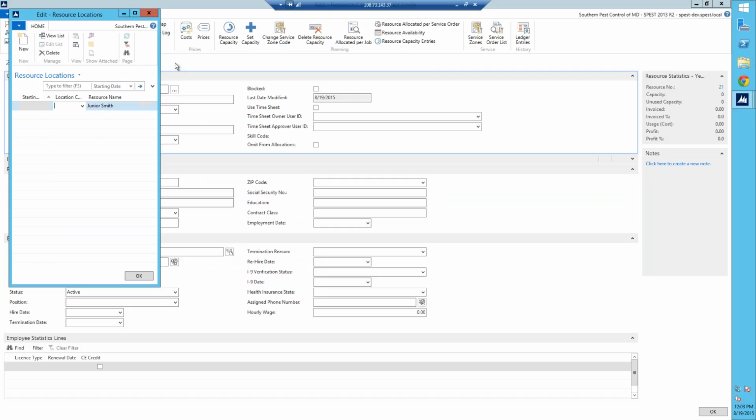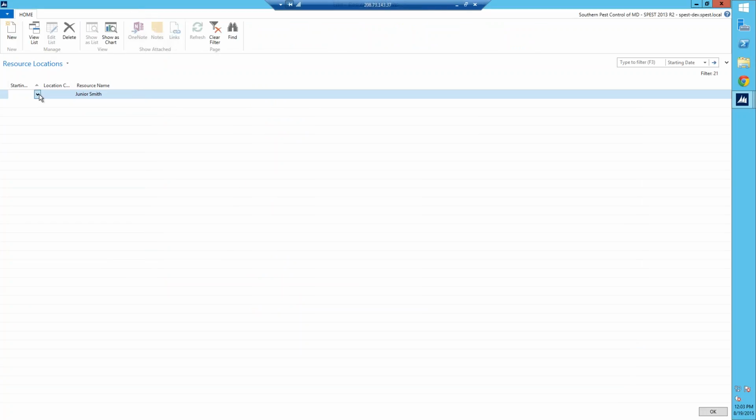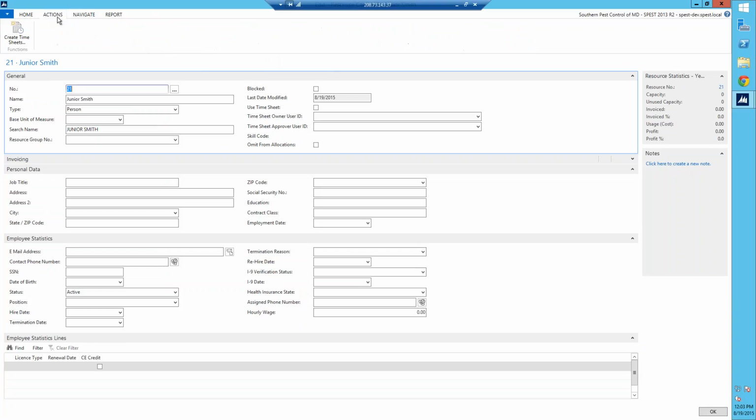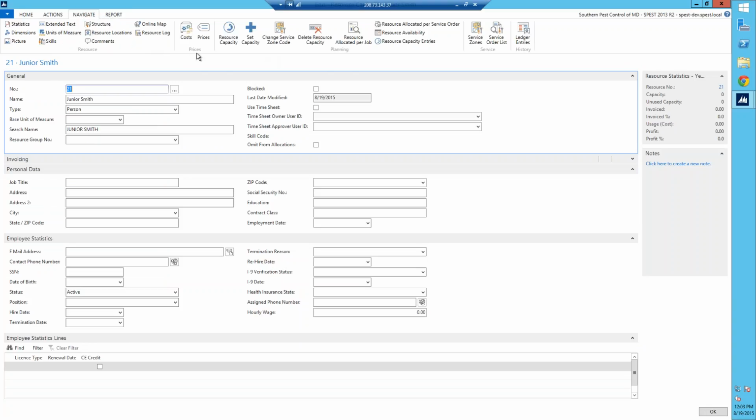Wait a minute, where should it be? Doesn't look right. No, that's not it. But there's something here where he can work. I thought it was under that resource capacity. Go back under navigate. Is that under the resource capacity at the top of that ribbon? Now, resource capacity, that's where you can go in and edit their days, and I will do that next.